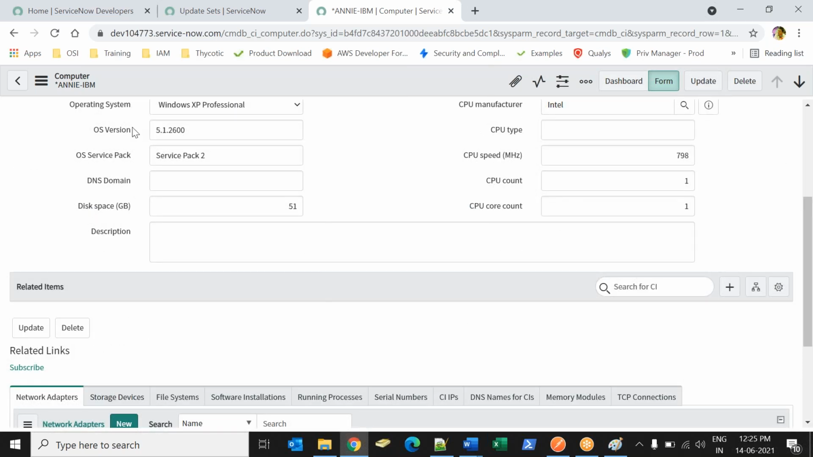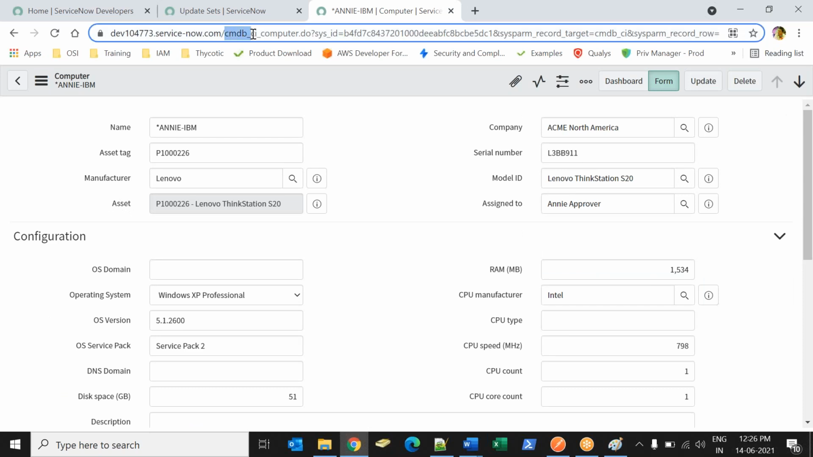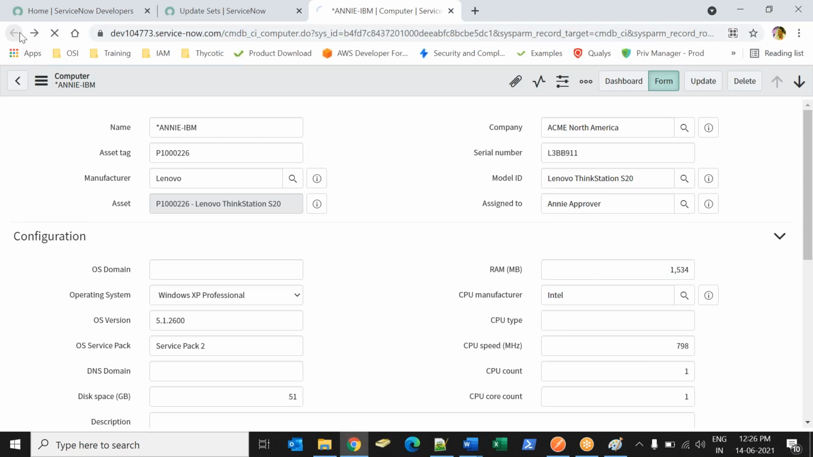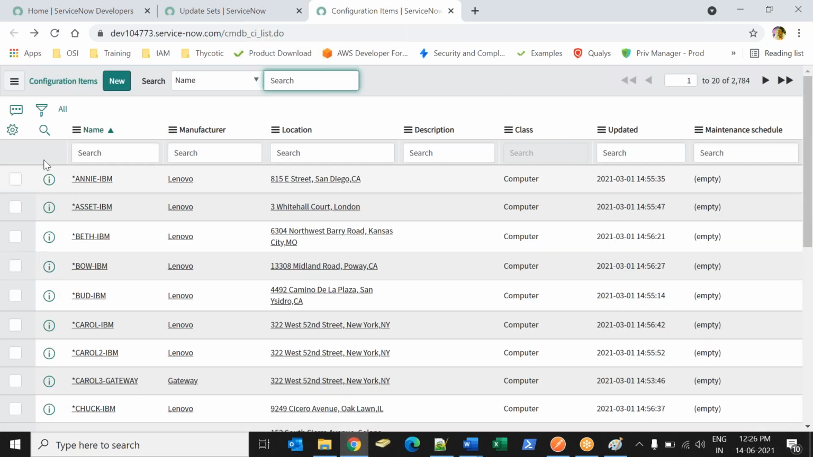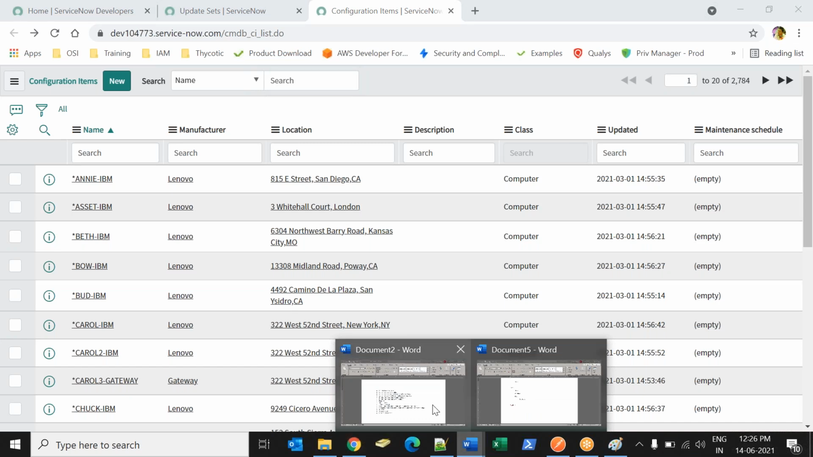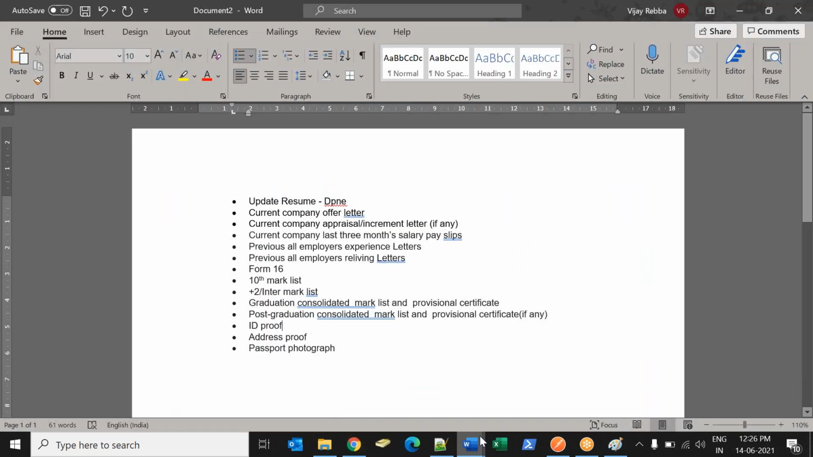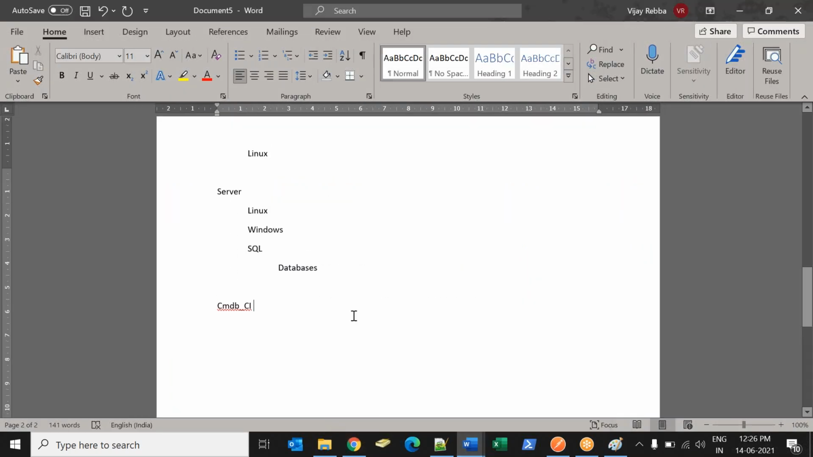Right? So everything will be in the CMDB CI table. Okay, CMDB CI. In the CMDB CI table, we have this data. Right? So now see, I have my data ready. Right? What is the use case I was talking about?